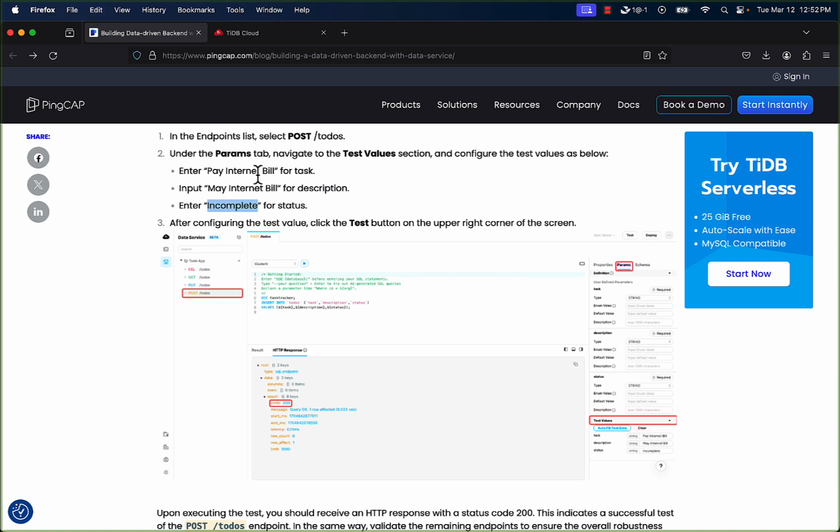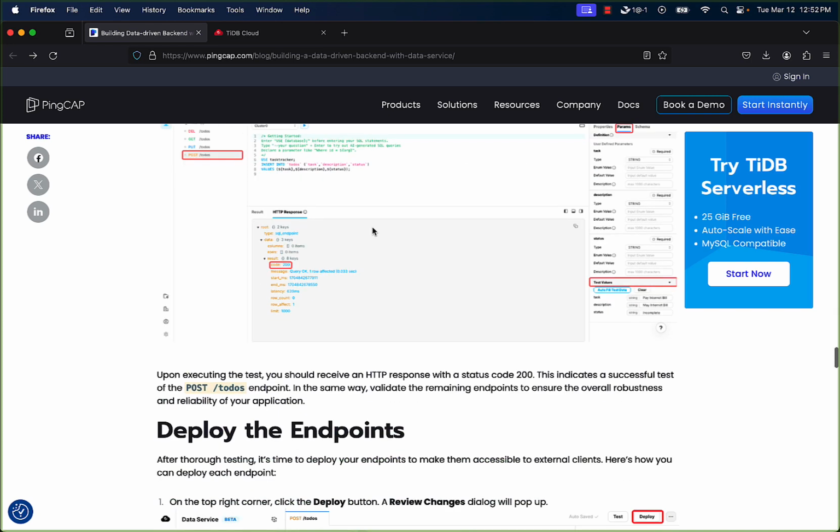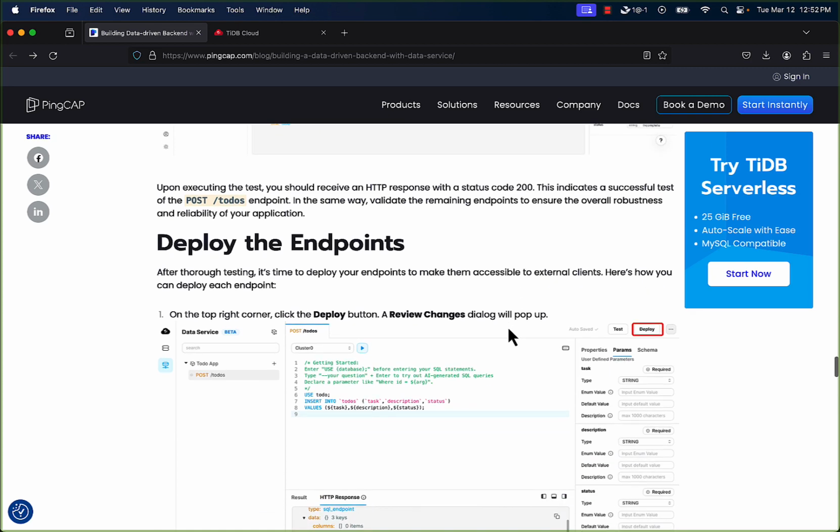Now, after entering all 3 of these options, we're then going to click on the test. So we configured these test values. We're going to click on the test button in the upper right corner of our screen to confirm that everything works. Now, in accordance with the article, it says upon executing the test, you should receive a HTTP response with a status code 200. This will indicate a successful test of the post to-dos endpoint. In the same way, we can also validate the remaining endpoints to ensure overall robustness and reliability of our application.